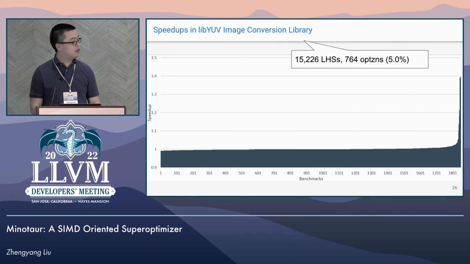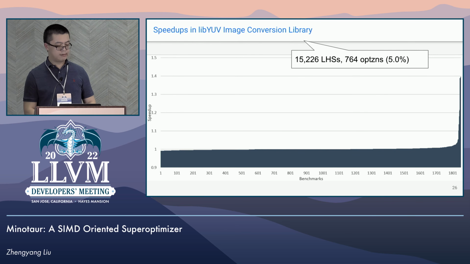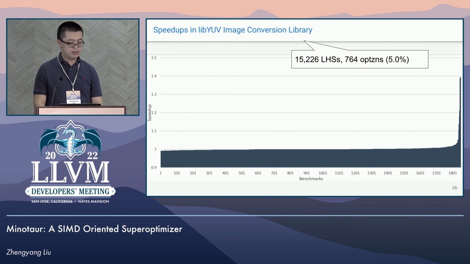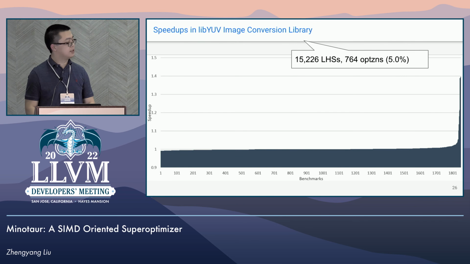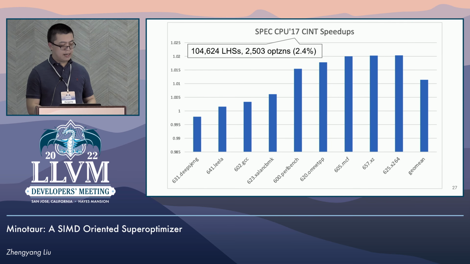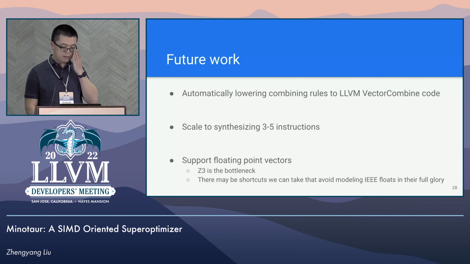We compiled the LLVM image scaling library with Minotaur, and this plot shows the speedup of the LLVM test suite. We got an average of 0.3% speedup for those 2,000 test cases. The largest speedup is about 40%. We also compiled the SPEC CPU 2017 benchmark suite with Minotaur as well. The average speedup is about 1.2%.